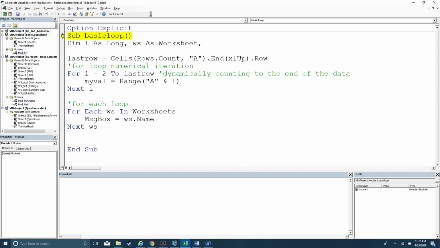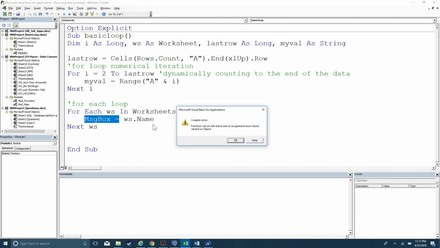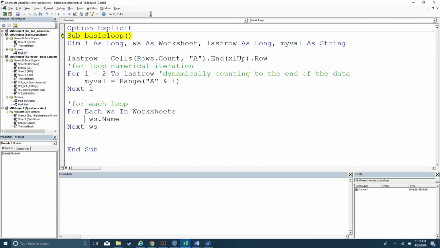I will show you, because I turned on option explicit, it wants me to define last row. So last row as long. Option explicit means define everything. So my val as string, and then that should be all of them. So message box, well, you don't want an equal sign, I made a syntax error. So what you saw just there, that's compiling.